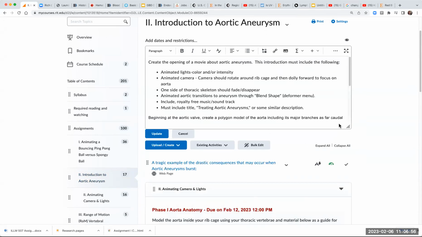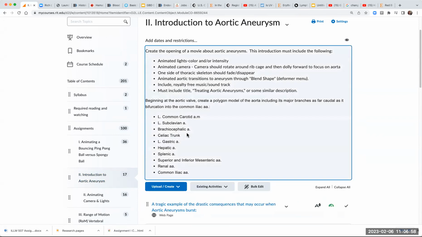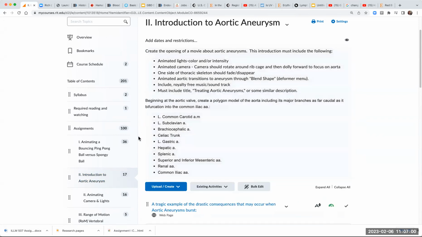So, like I said, these are the things that I need you to include in this animation. And as you can see by the thing I demoed for you, it doesn't have to be particularly long. I want you to animate the lights. Whatever lighting you're using, I want you to do something with it. You can animate their color, their intensity, or their position if you wanted to.